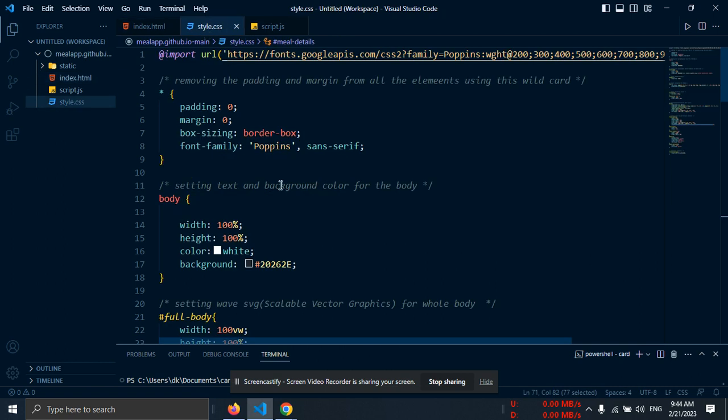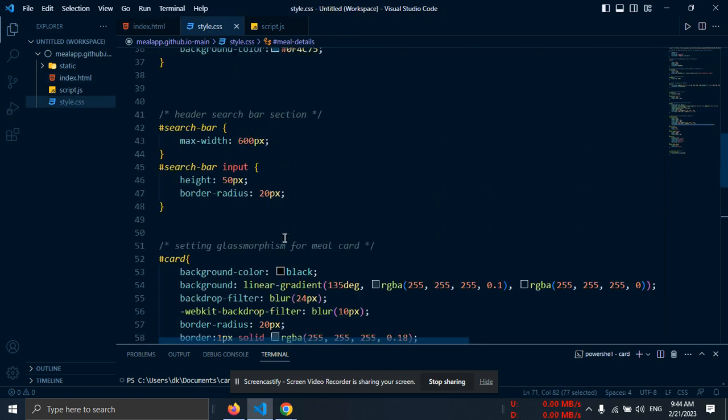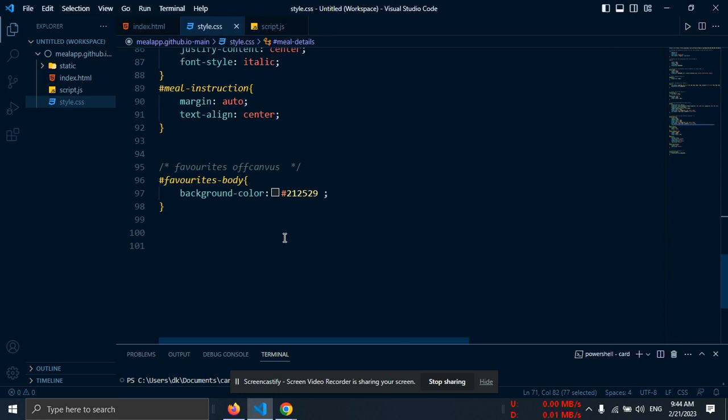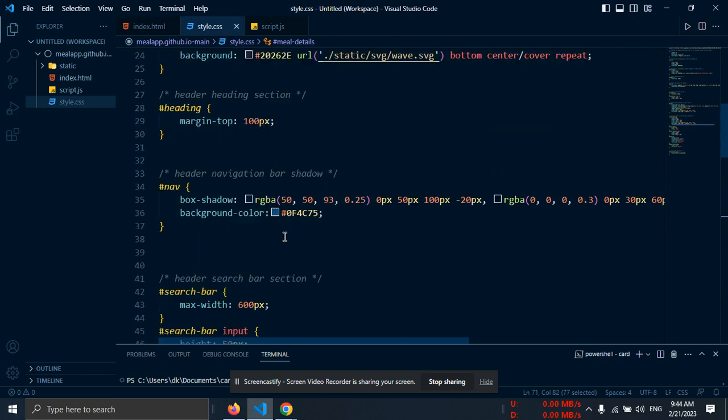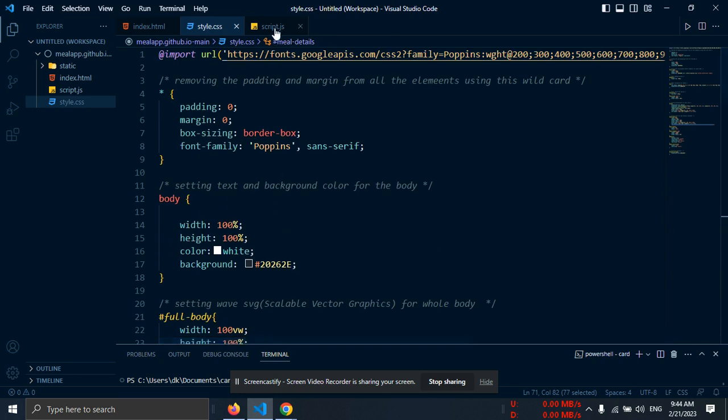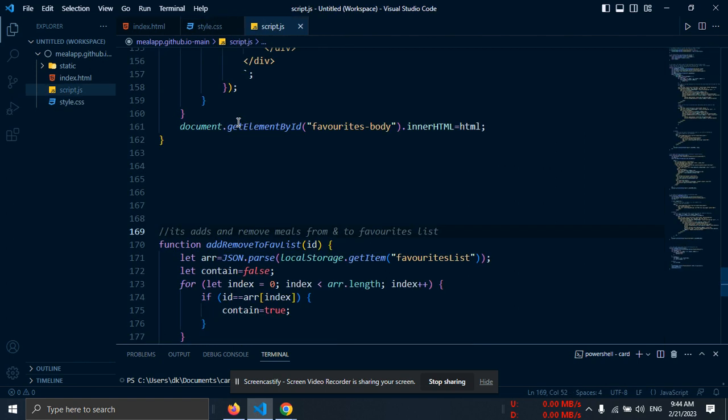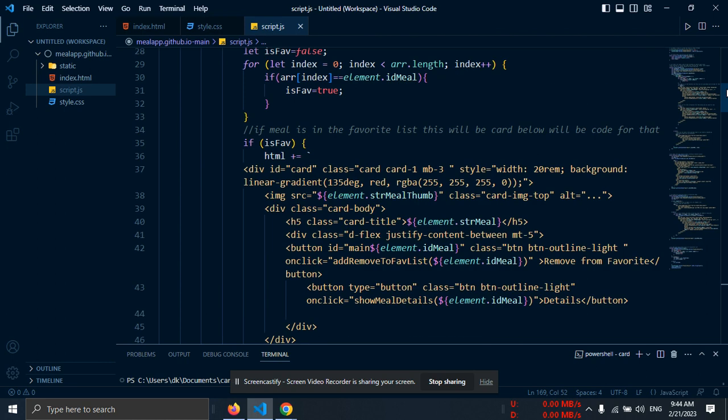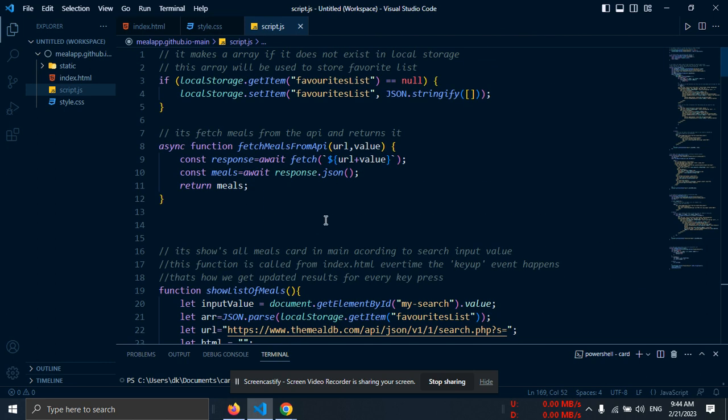So this is the style section. Again, it is very easy to understand. Anyone with basic programming knowledge will understand it. We have imported the fonts from Google, and another. Now this is the heart of our project, which is JavaScript.